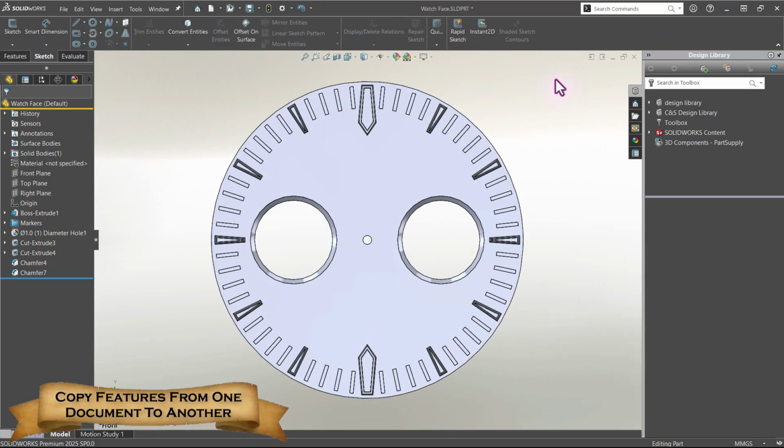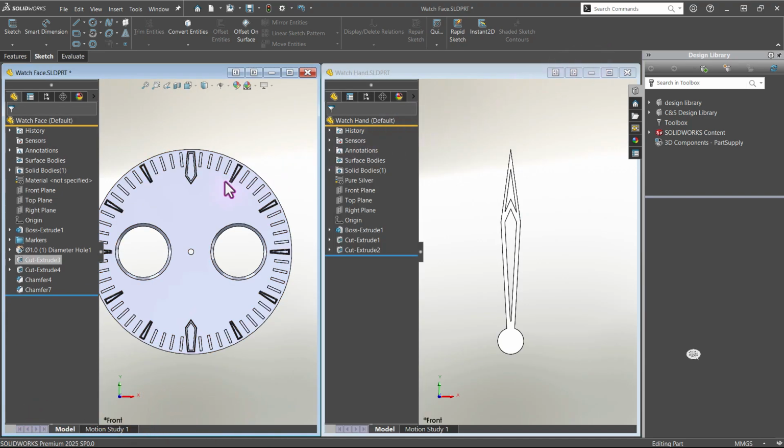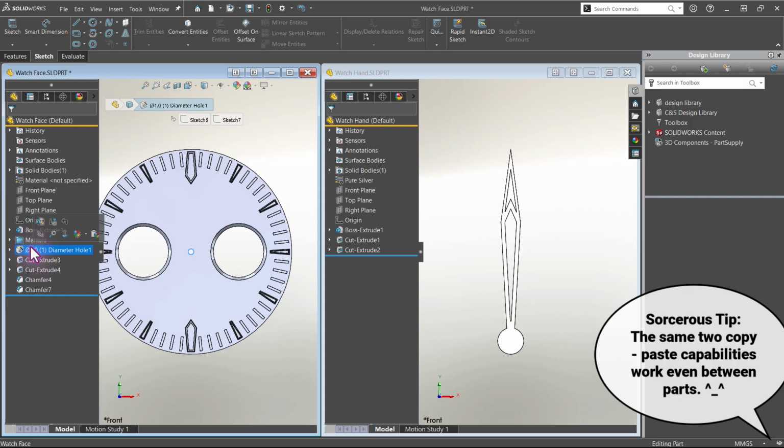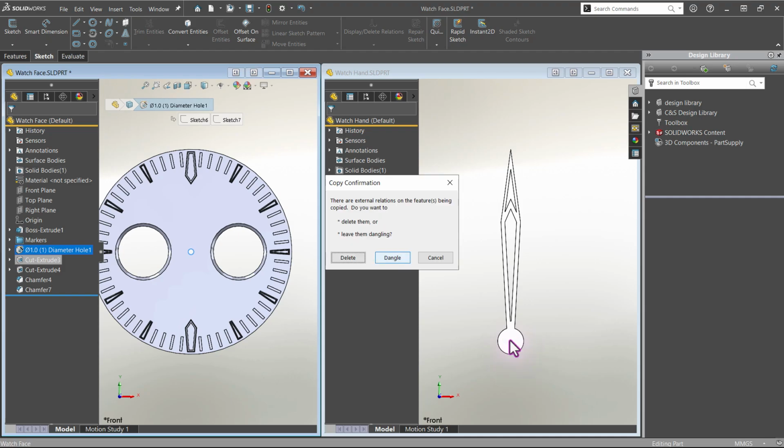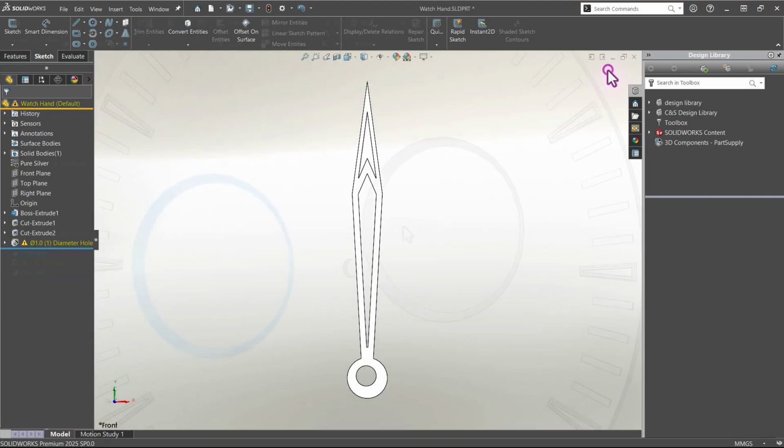but you can also use the common Ctrl+C and Ctrl+V to copy a feature from one part to another, or simply Ctrl and drag and drop the feature that you want to copy from one part to another.